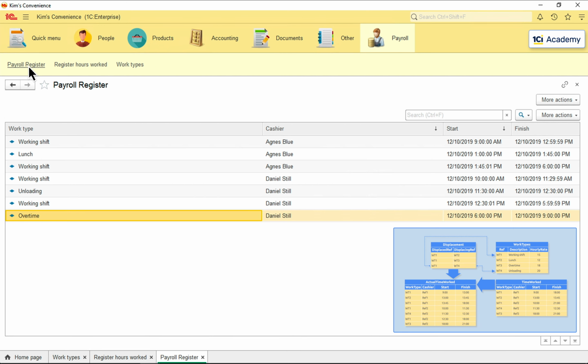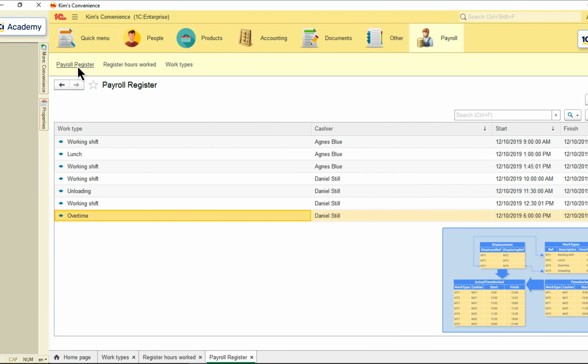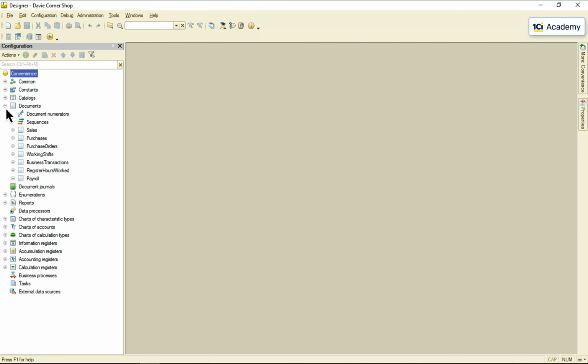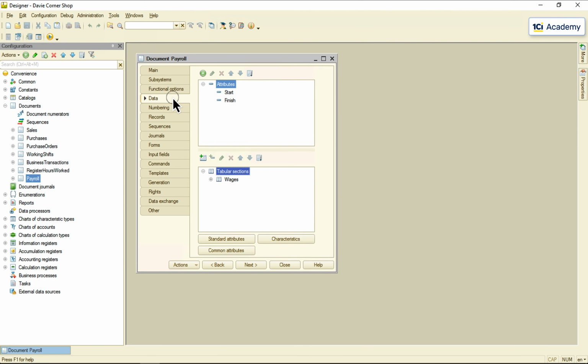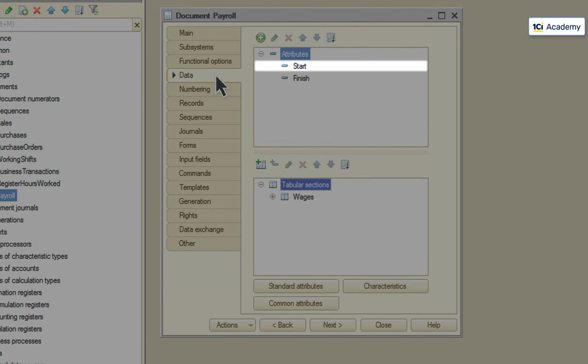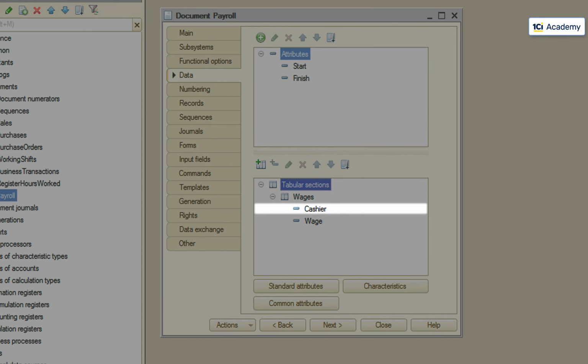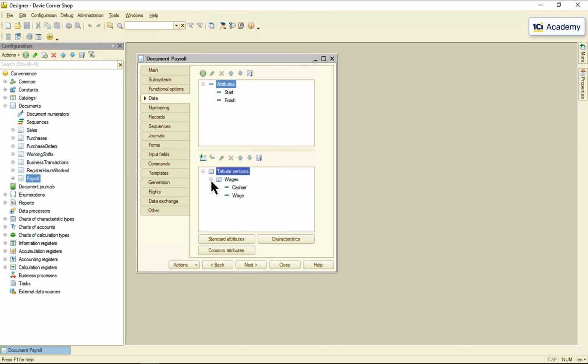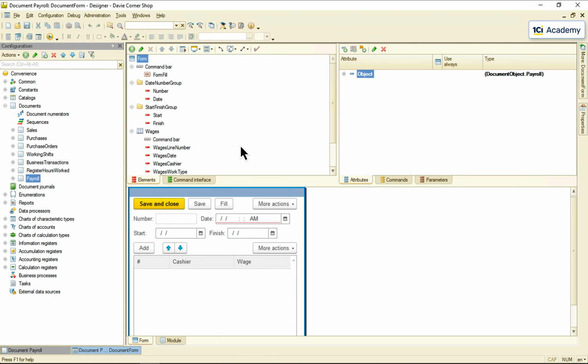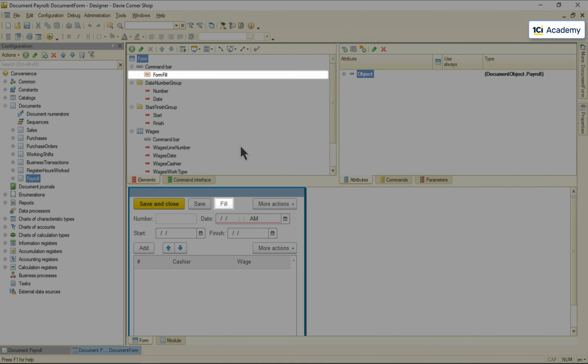The only thing left to do is to grab this data and calculate wages. And this is how I did it. I added a new document called payroll, and here is its data structure. The start and the finish attributes are for me to set the period of time I'm calculating the wages for. And this tabular section down here is for storing the cashier reference and their wage for the period. To run the calculation process and check out its results, I created this form right here and added this fill button to the command bar.